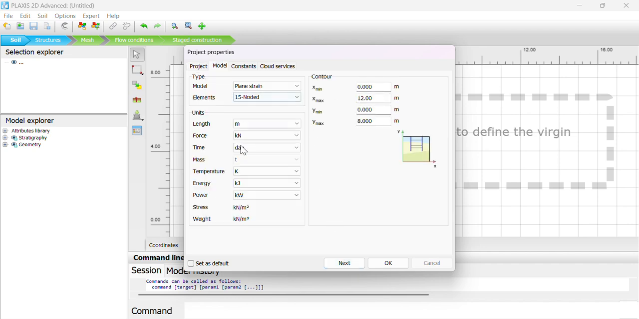Next, here nothing to change, but the x minimum should be equal to 0, x maximum should be equal to 200, then y minimum should be equal to negative 55, and y maximum should be equal to 0.